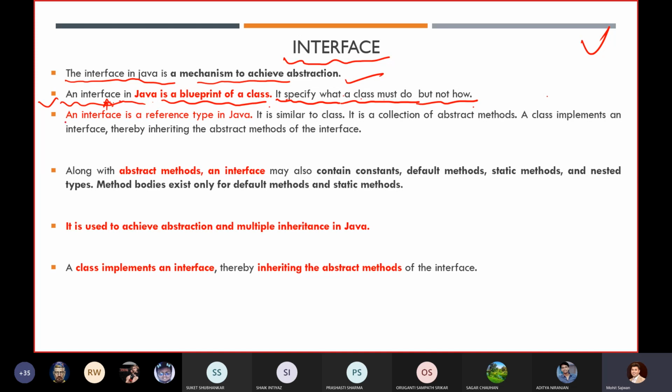Okay, so an interface is a reference type in Java. It is similar to a class. It is a collection of abstract methods. A class implements an interface, thereby inheriting the abstract methods of the interface. So similar to our abstract class, an interface also contains a collection of abstract methods.